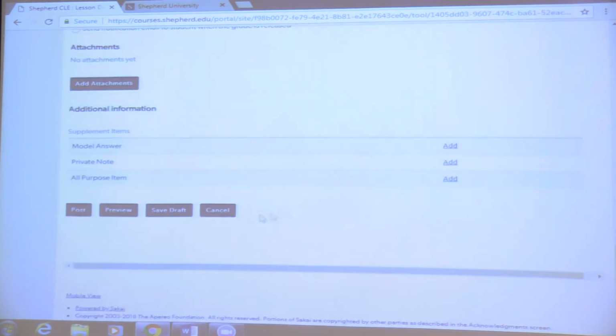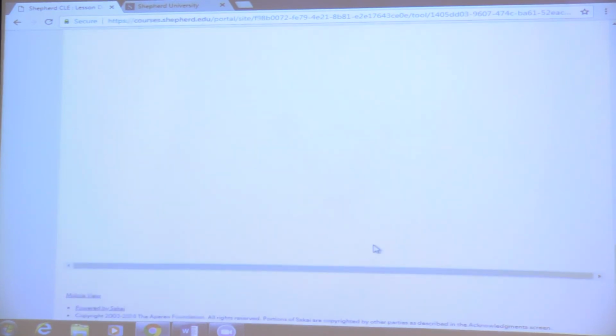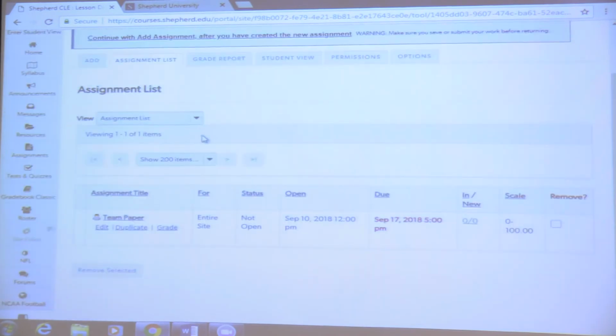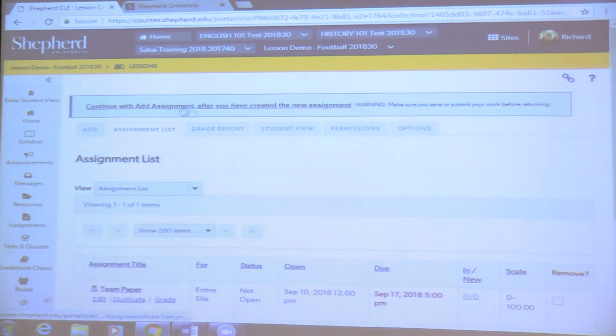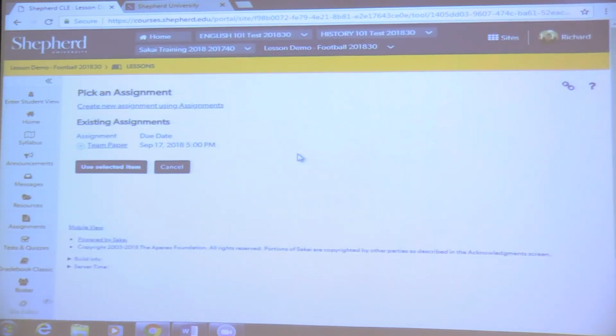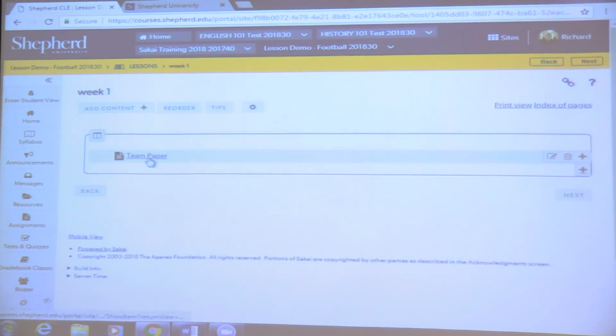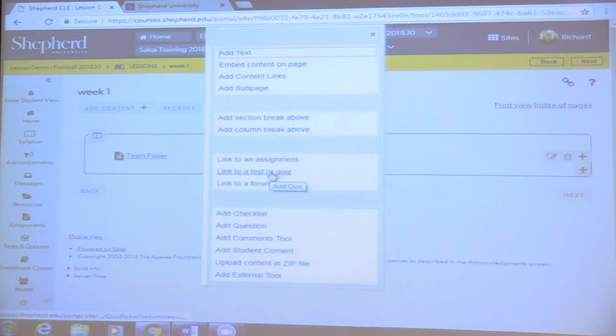Just for speed, we're just going to go to this. That's there. Go back to our lesson. Continue after you create the assignment. Go back there, and we're going to use this one. That's our term paper. If you want to add more things after that, you can go there. I'm going to add a checklist.